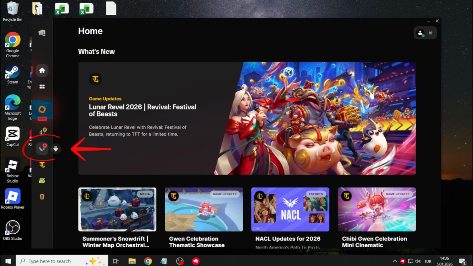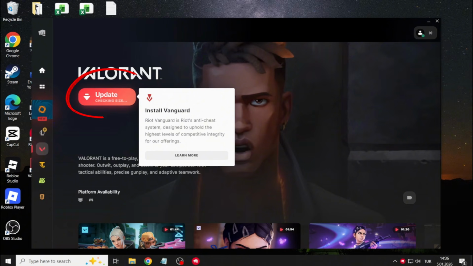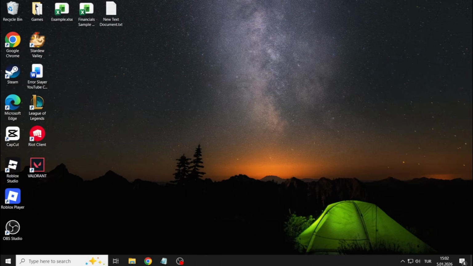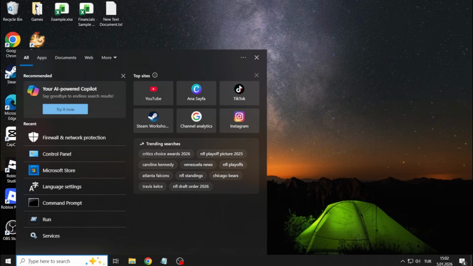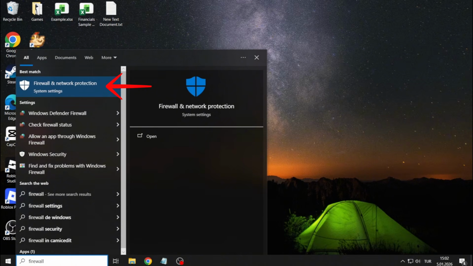Click the Valorant icon. Click the Update button and start reinstalling Vanguard. After reinstalling Vanguard, type Firewall and Network Protection in the search bar and open the Firewall settings.